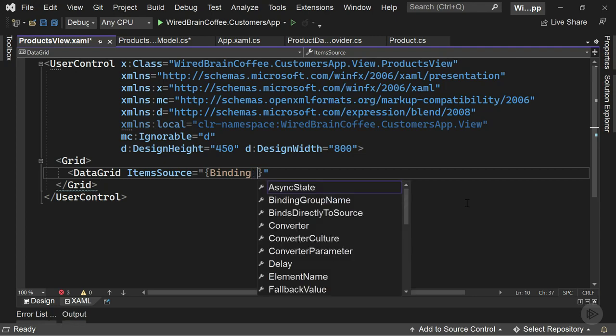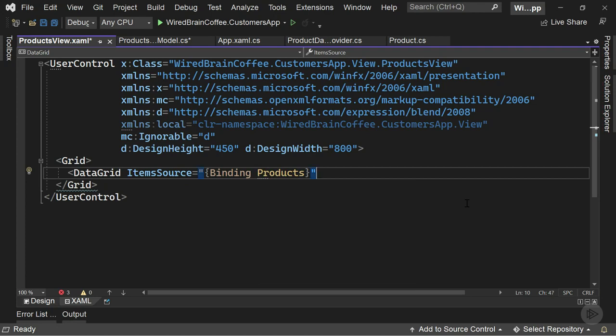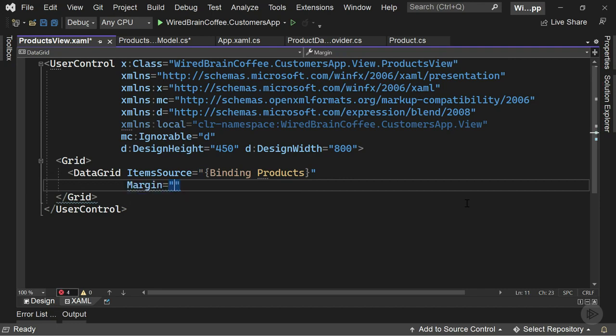On that view model, you have created a Products property that contains the products. On this DataGrid, I also set a margin of 10 and I set the IsReadOnly property to true, as users should not be able to modify the data.